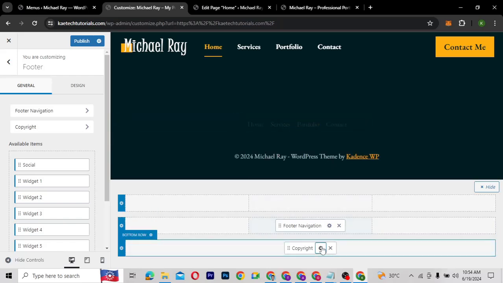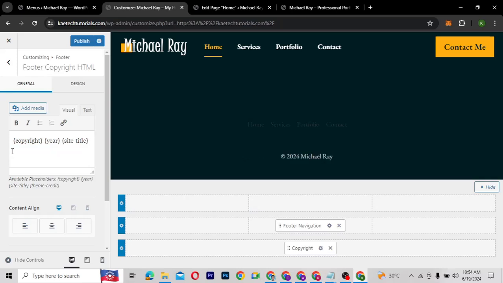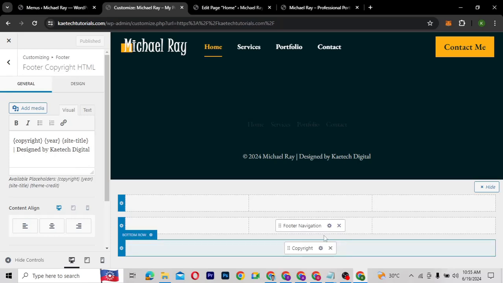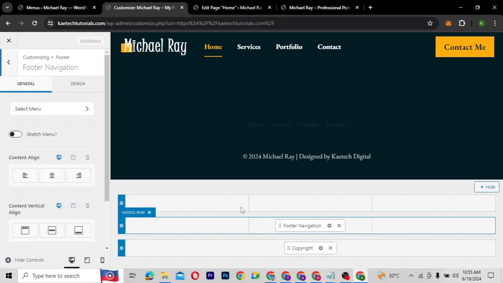And then with the copyright over here also, I'll click on the settings icon, and then I'm going to delete the theme credit over here, and then maybe just add my own thing over here. So designed by Kitech Digital. All right, so this is it. So that is my footer. I'm going to just click on update over here.